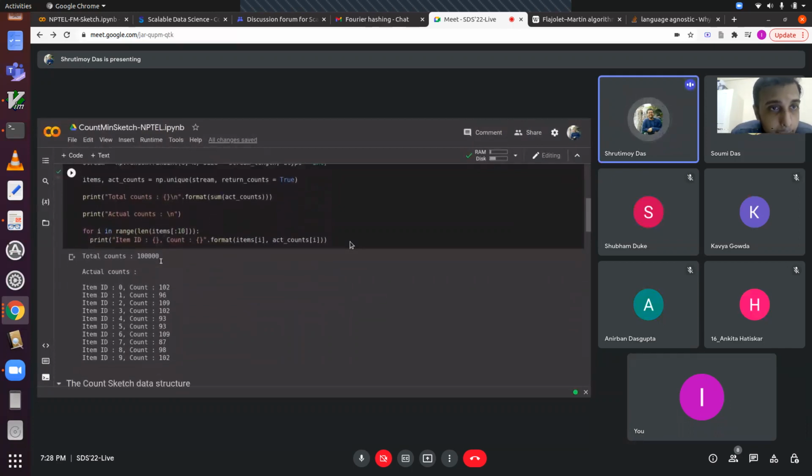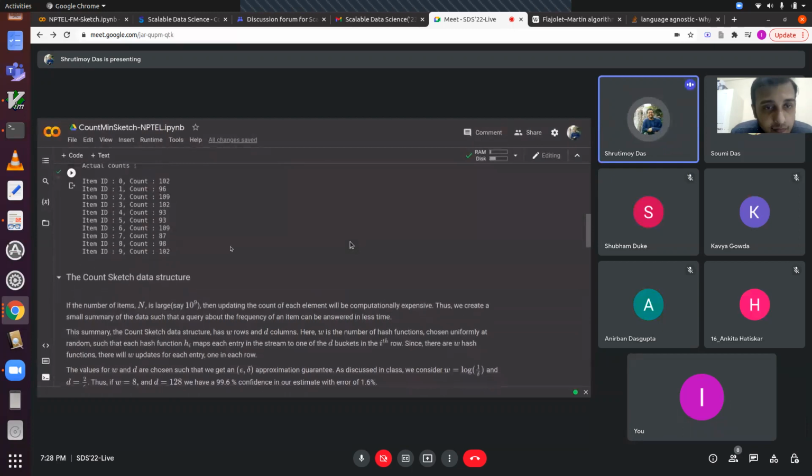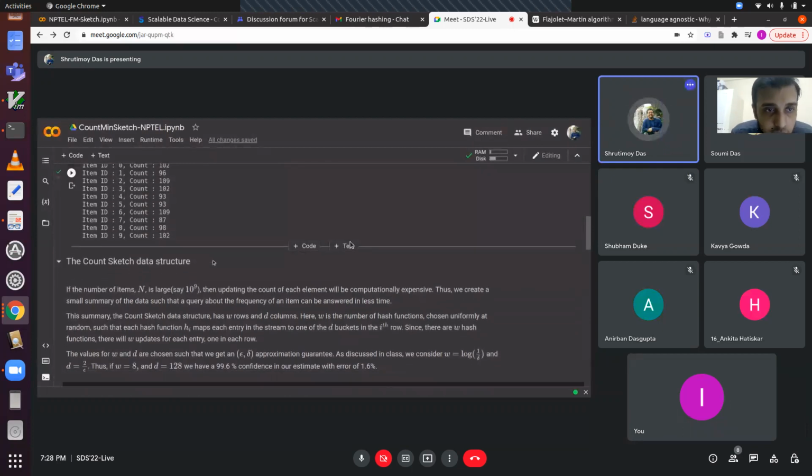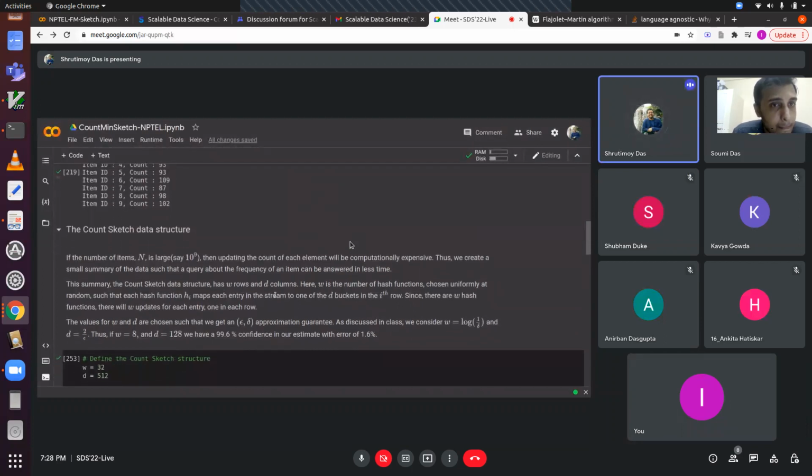So in that case, we want to make this counting system more efficient. So we use this data structure called the count sketch data structure. It is basically a 2D array where there are, say, W rows and D columns. So what is W? This count sketch data structure is constructed using certain hash functions. So W is the number of hash functions executed.